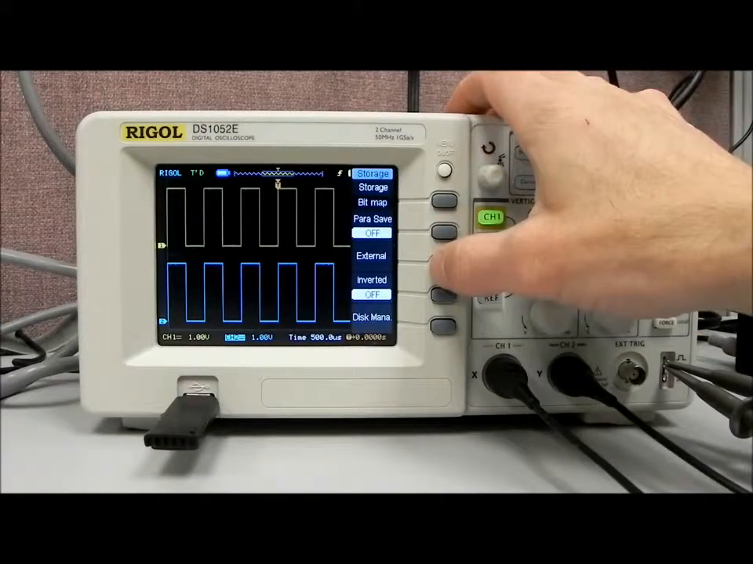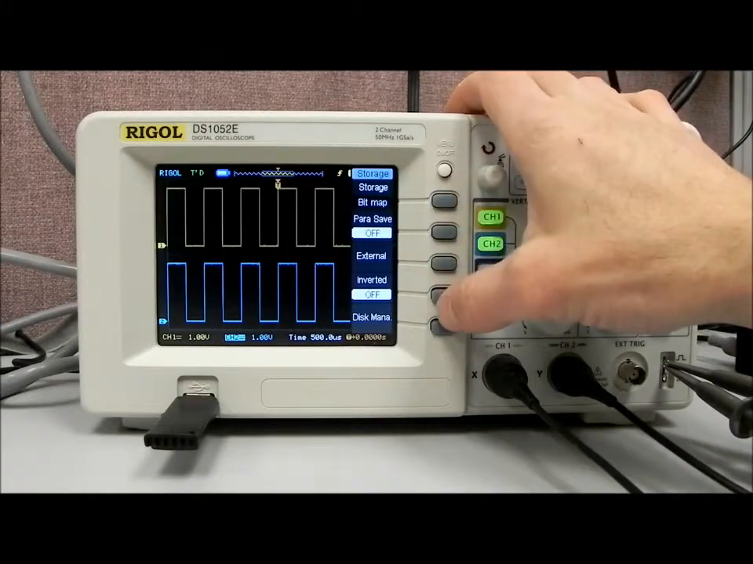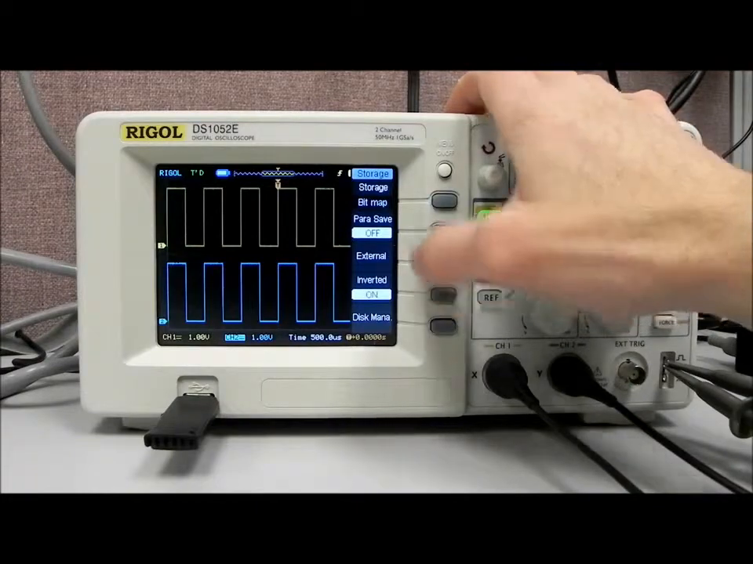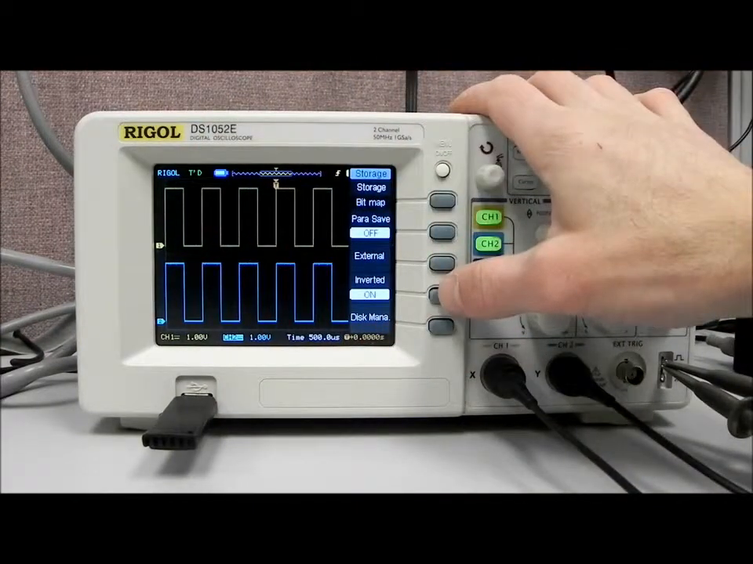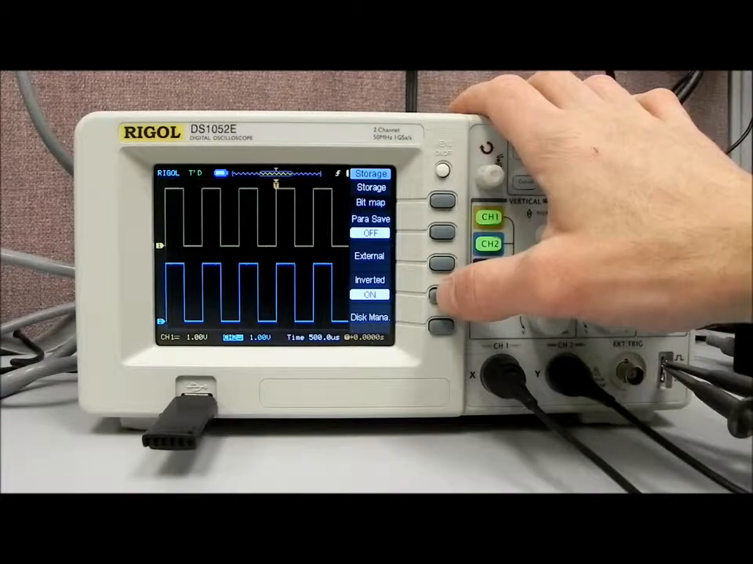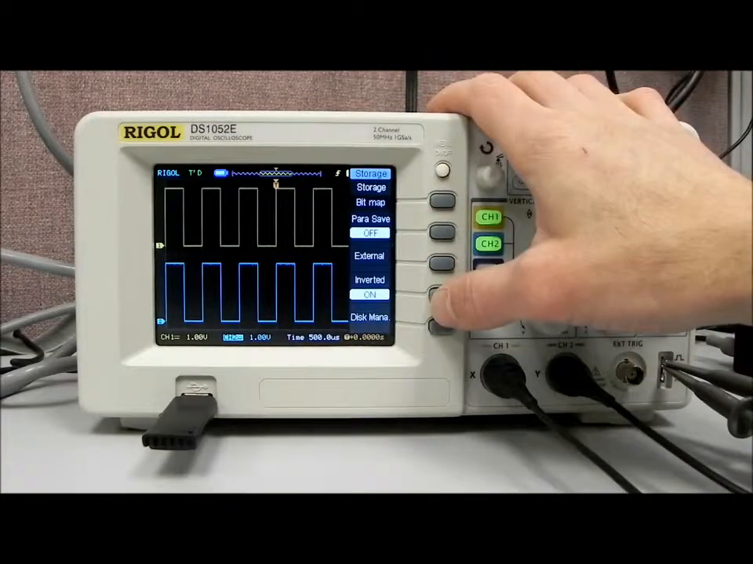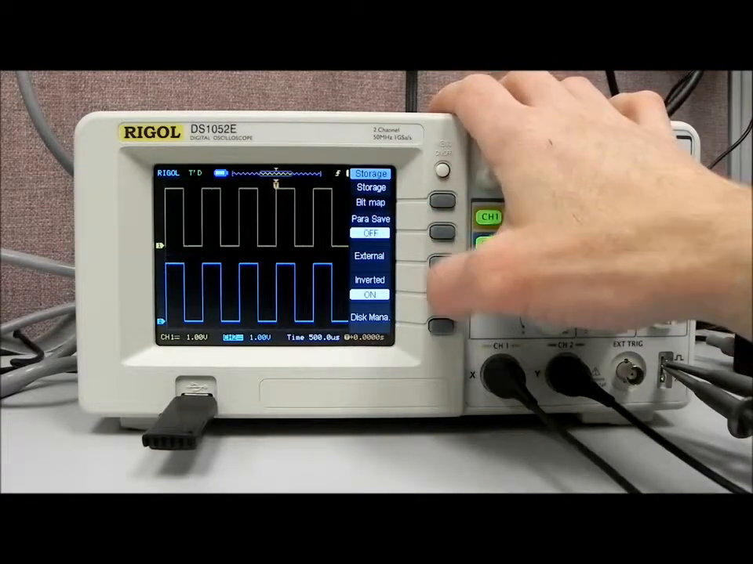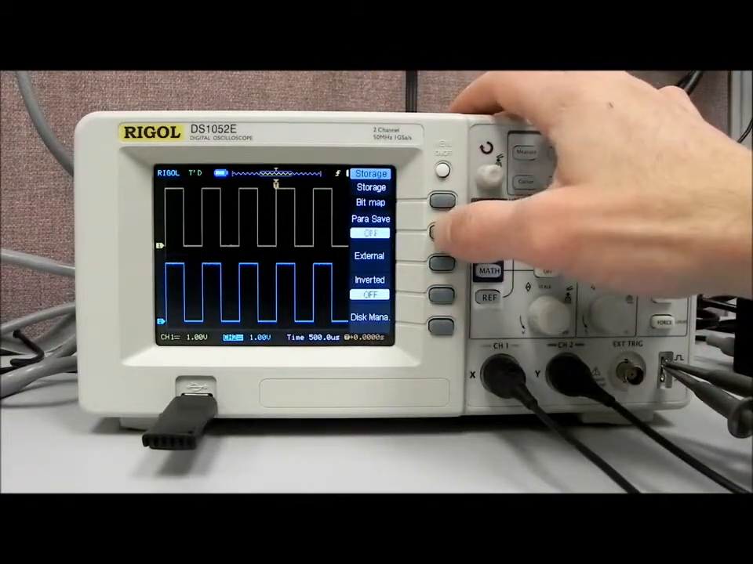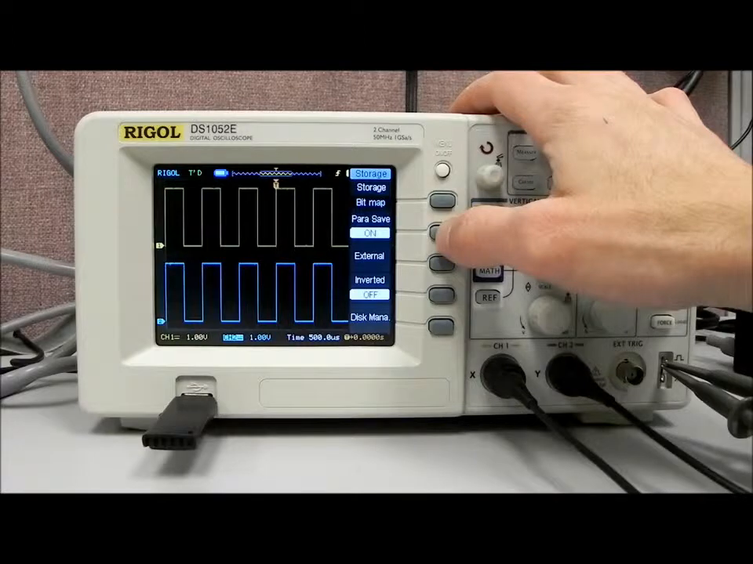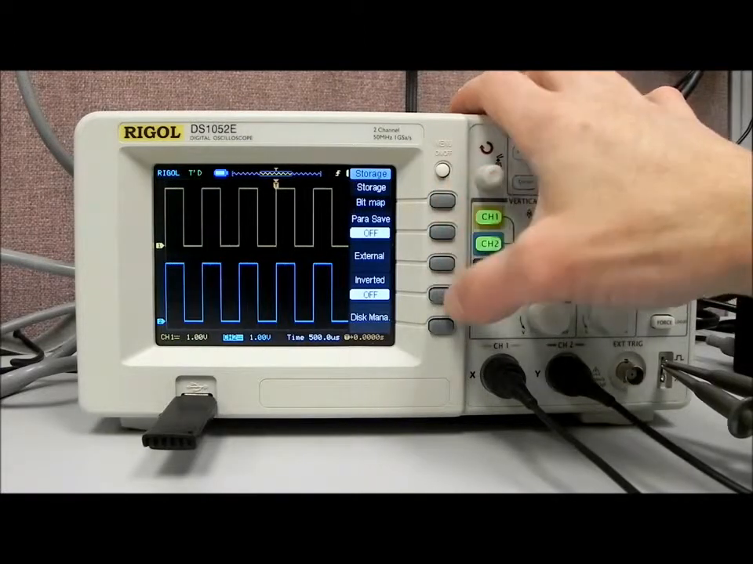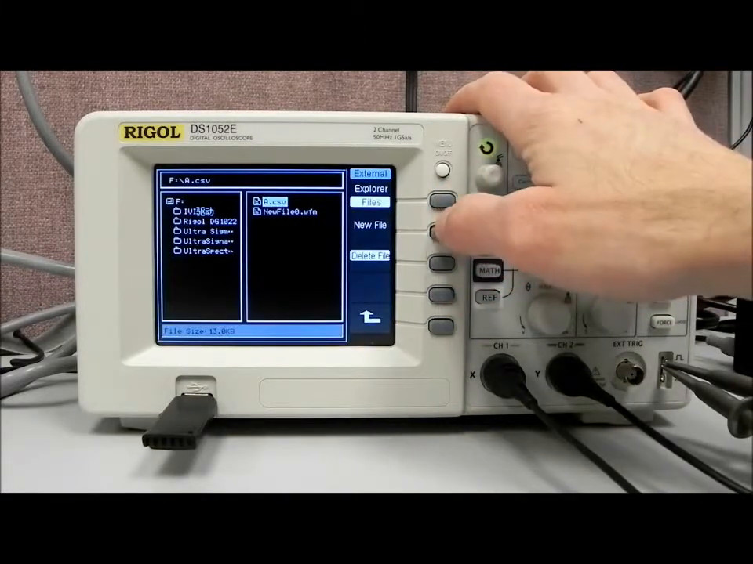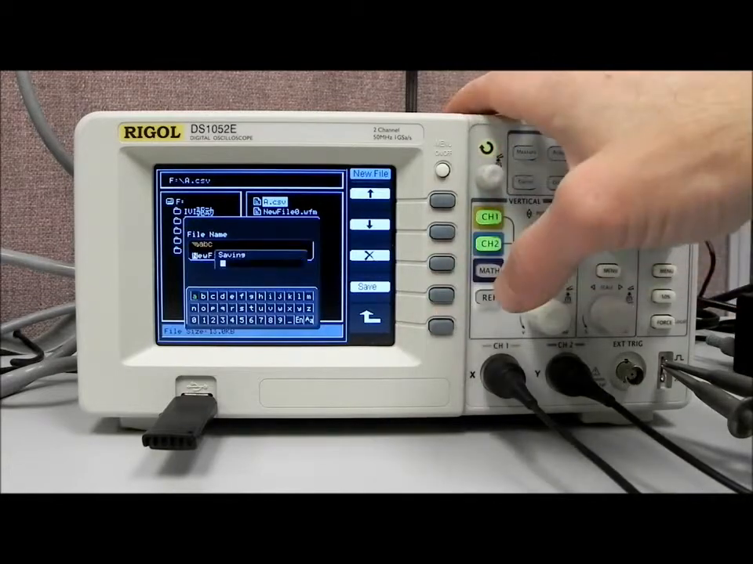So bitmap, external. We also have a bunch of things we can do. Inverted, because sometimes it's difficult to see the black background. We can then invert, and it will change that black background to white. It also inverts the colors of the 2 waveforms, or the 2 traces. And you can choose to save the parameters as a text file or not. Let's do external, and we'll do a new file as well, and save.